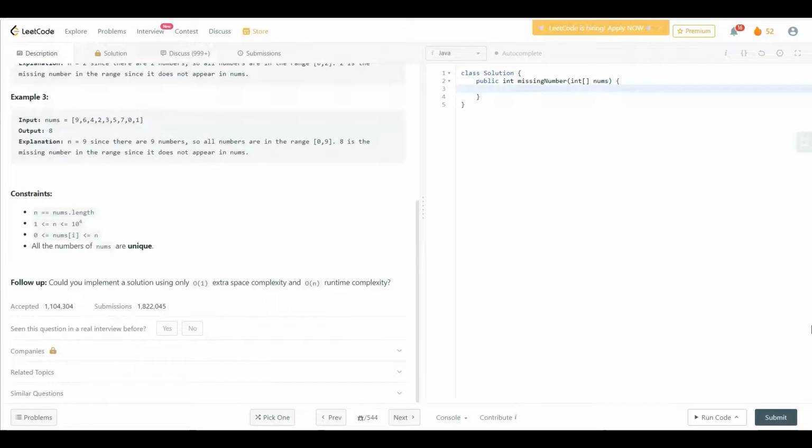So why not implement this solution? Let's do this. Initially we create 2 variables: a variable sum to store the sum of all the elements present in the array, and a next variable n to store the length of the array, nums.length. Now I'm going to traverse my whole array using a for loop while i is less than n, and update my sum with the values present in the nums array.